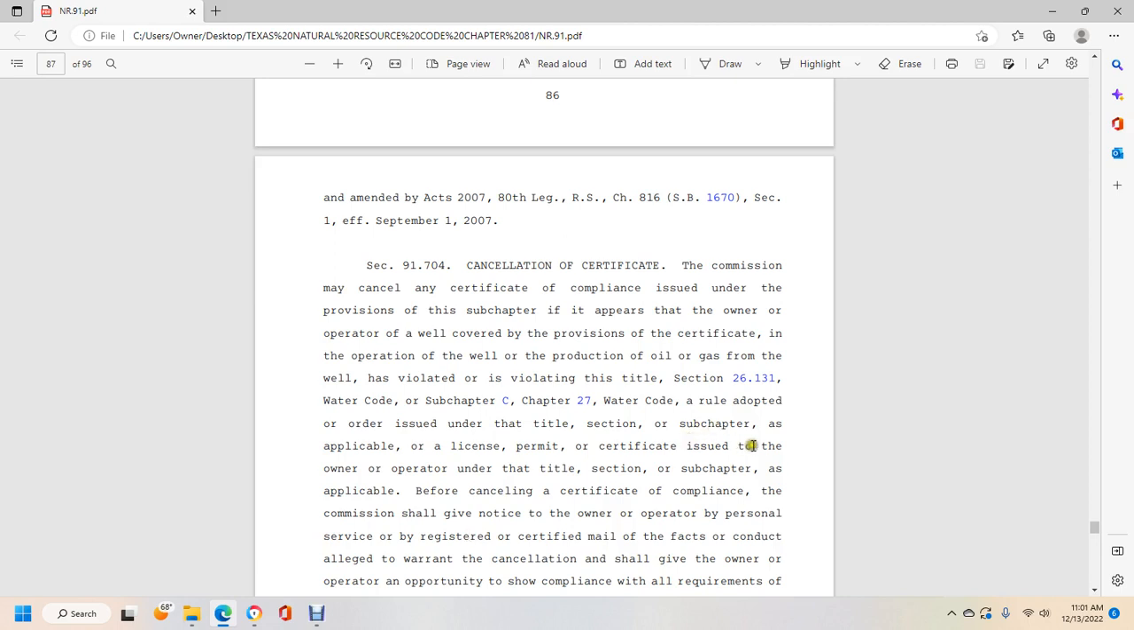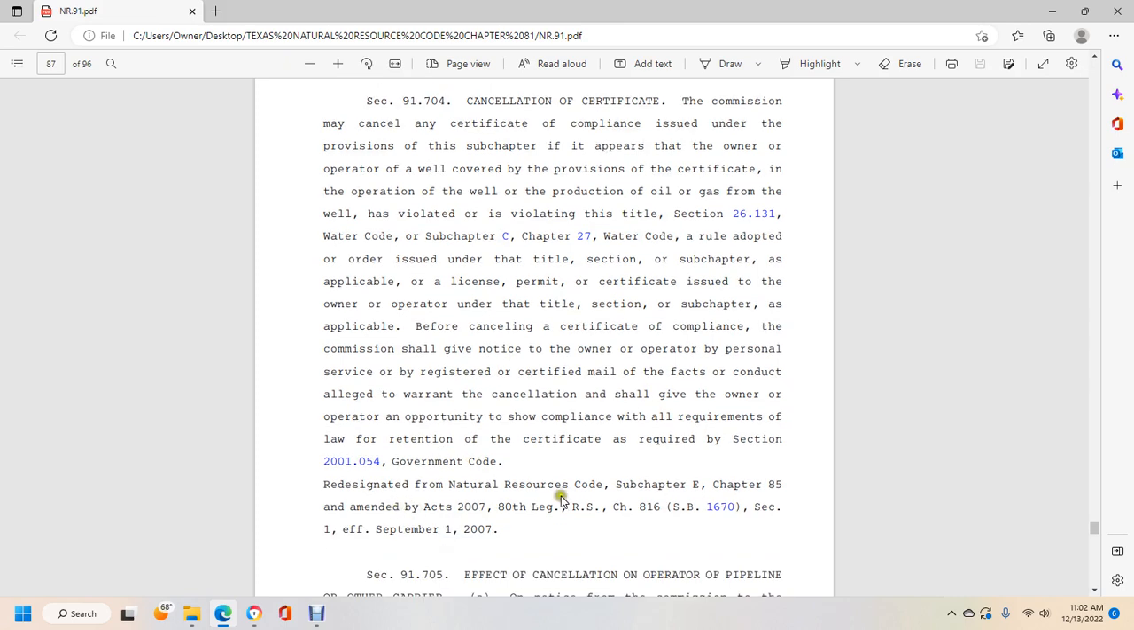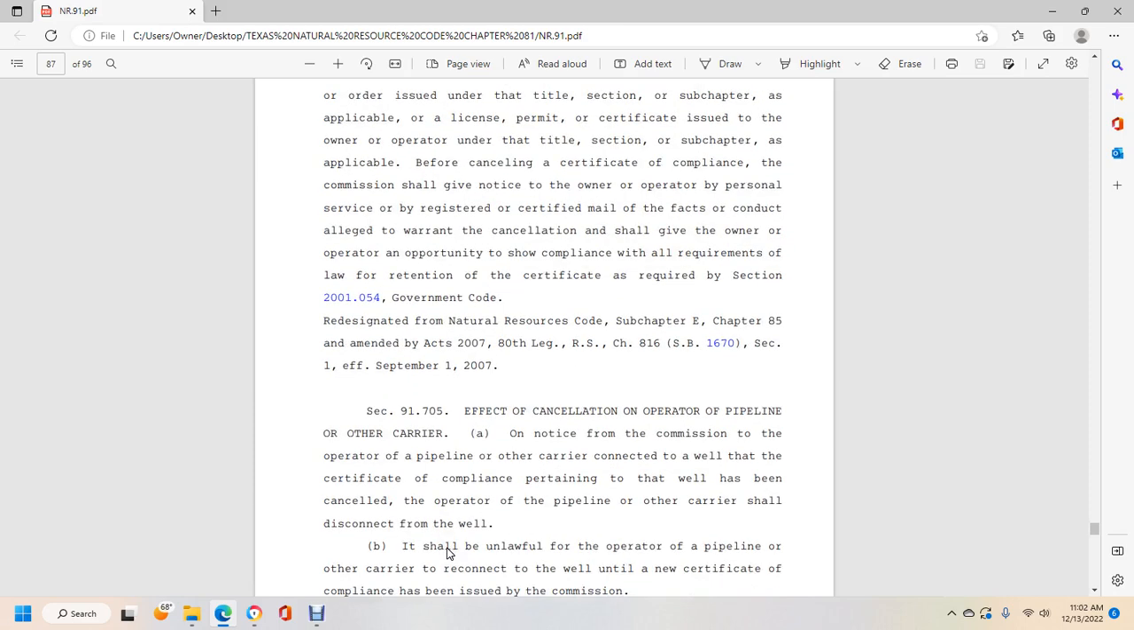License, permit, and certificate issued for the owner and operator under the applicable title, section, or subchapter. Before canceling a certificate of compliance, the commission shall give notice to the owner and operator by personal service or certified mail of the facts of the conduct alleged to warrant the cancellation, and shall give the owner and operator an opportunity to show compliance with all the requirements of law for the retention of the certificate, as required in Section 2001.054 of the Government Code. Redesignated from the Natural Resources Code, Subchapter E, Chapter 85, by amendment in 2007. Section 91.705, notice of the cancellation.